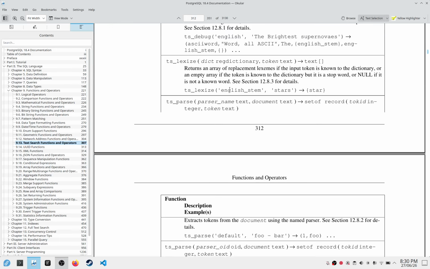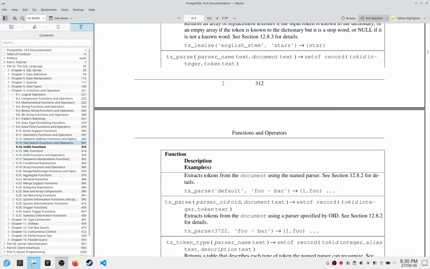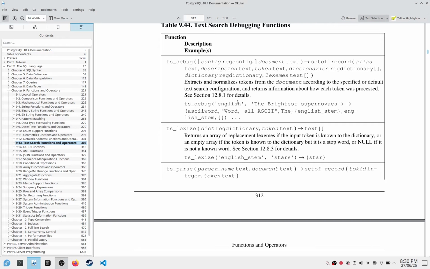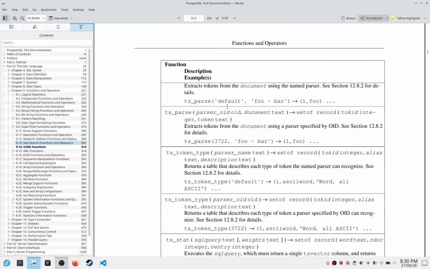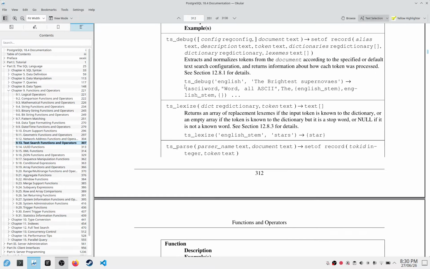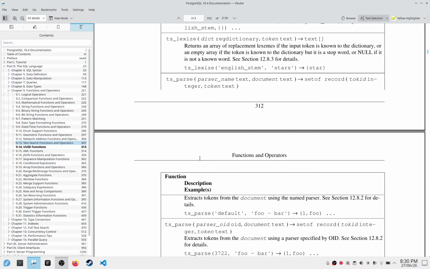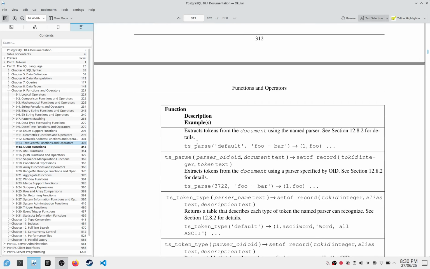Okay, there are examples, and I will cover these. We will cover this in the next video, and we will look at the example also. Text search debugging functions we will cover in the next video. I'll end this video here, and I hope that you are finding these videos useful, particularly this one. In the next video tomorrow, we will go through the remainder of table 9.44 and through the example I have shown you, which we will use to understand more about full text search of PostgreSQL.